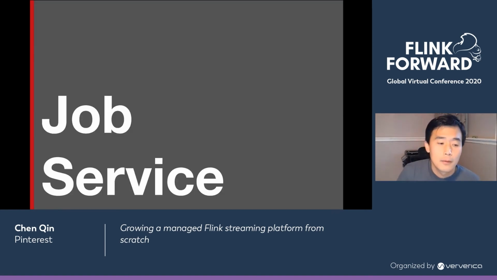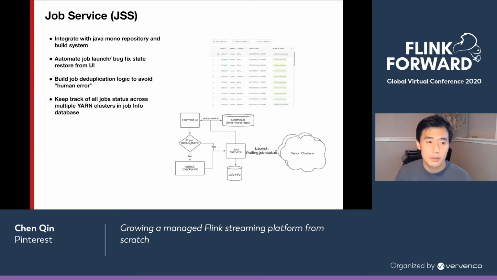JobService. We just briefly talked about the SDK work we built in Pinterest. Now let's dive into the deployment work. In Pinterest, we call it JobService. Let's start with Job Submission Service, aka JSS.